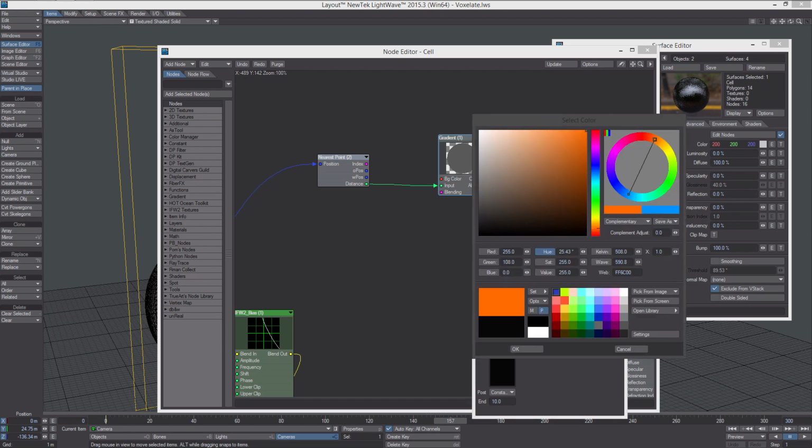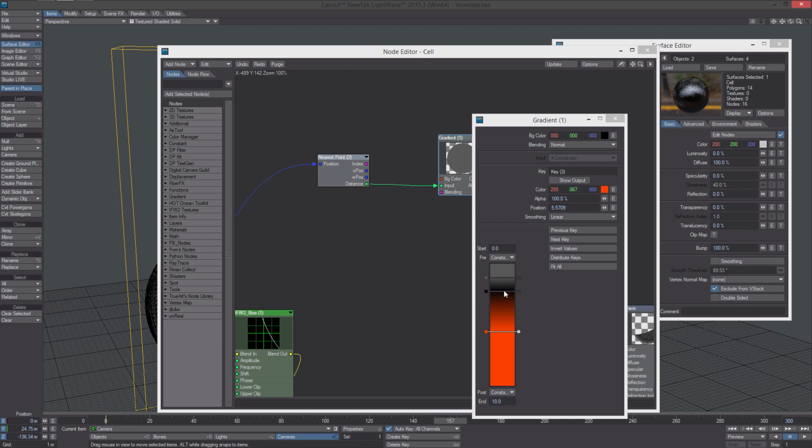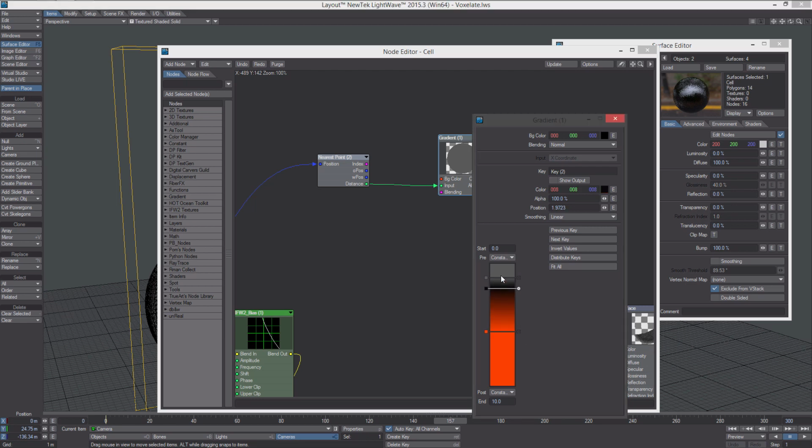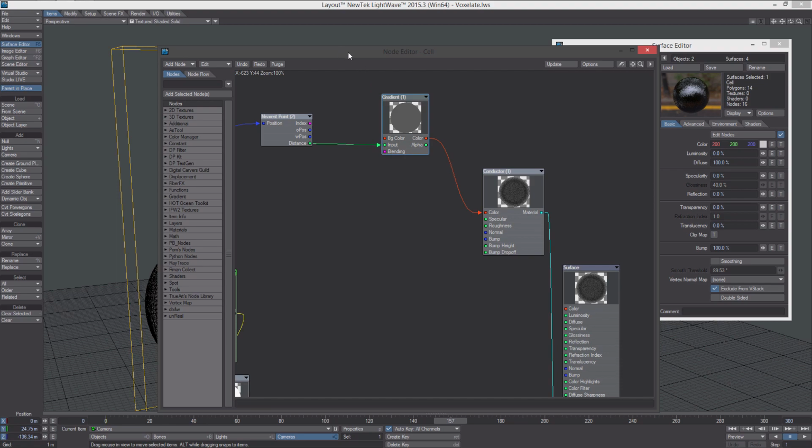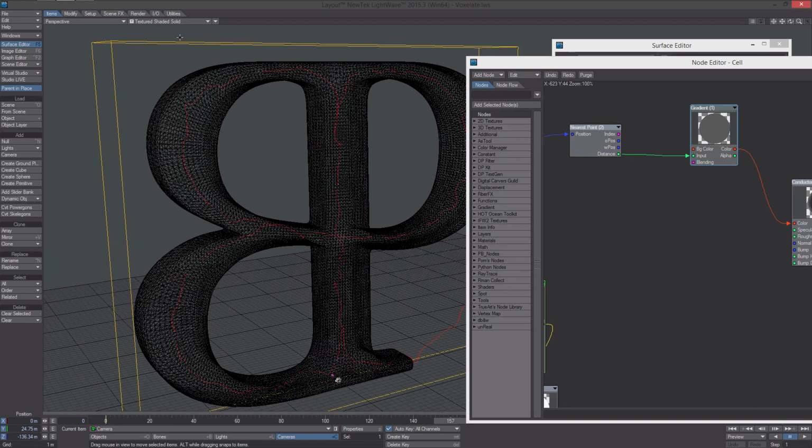So what this is going to give the effect of is it's going to color them based on how far from the surface it is. So as you get deeper into the B, the logo, the color will ramp to orange basically. You'll see right here.